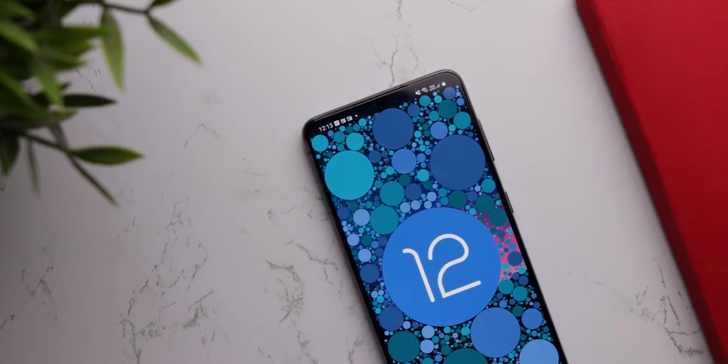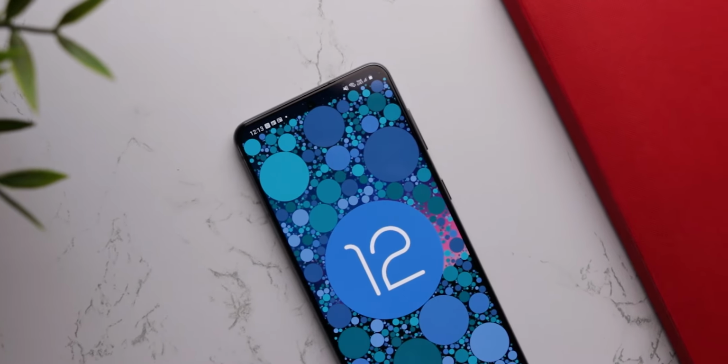So Samsung ने फाइनली Galaxy S21 सीरीज के लिए Android 12 बीटा इंडिया में रिलीज कर दिया है and I did not wait at all and installed it right away on my regular Galaxy S21.